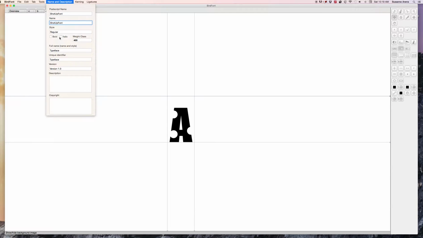So regular versus bold versus italic, you can assign what it is. This is kind of bold. Full name, so I can say shot up font. And unique identifier, I can say the same thing. Version 1.0, this is my test font. And then you can put the copyright in here, you know, all rights reserved, and so forth.